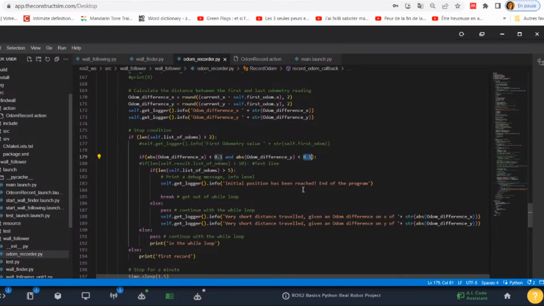But with the real robot, unfortunately, it was working, but today I say these values are not good. So if I modify the values, normally it would be right. Afterwards, I just put an information for the user saying that we reached the initial position, so the program will stop and the robot will stop.